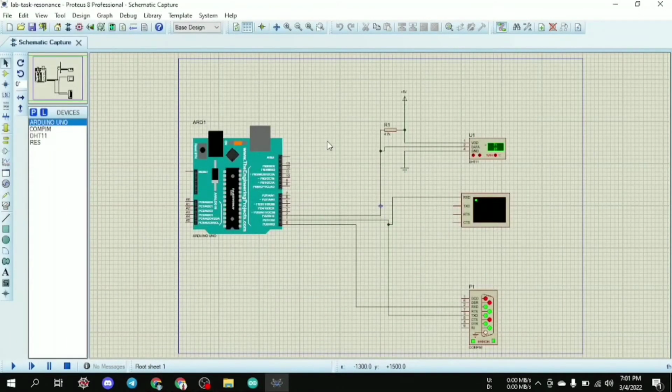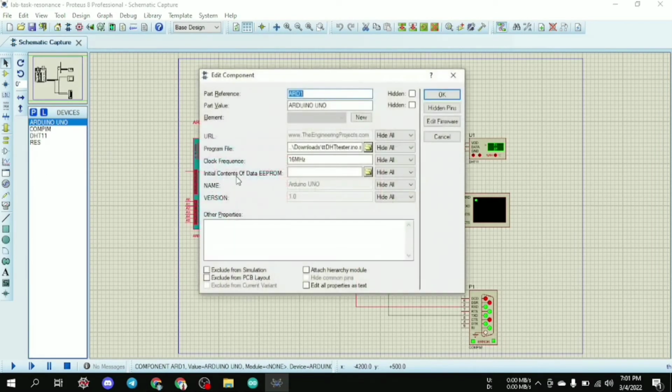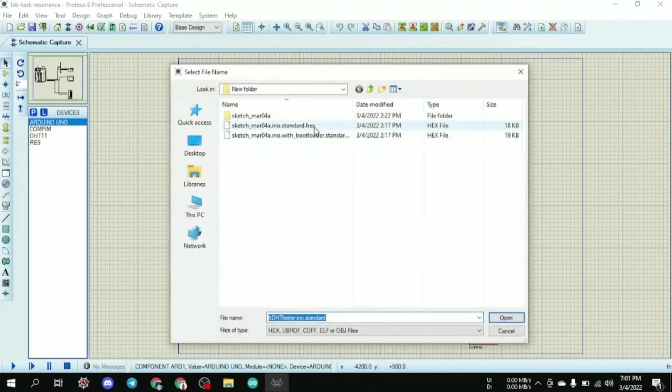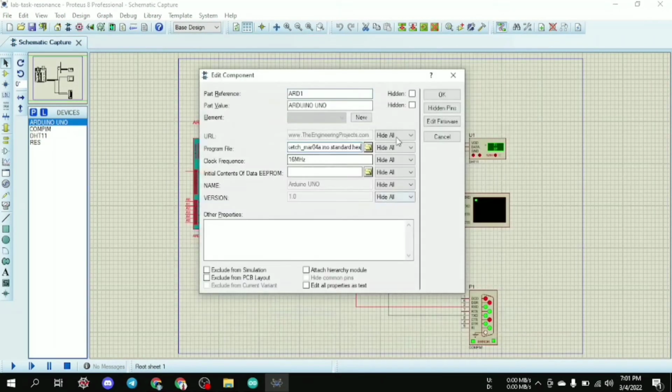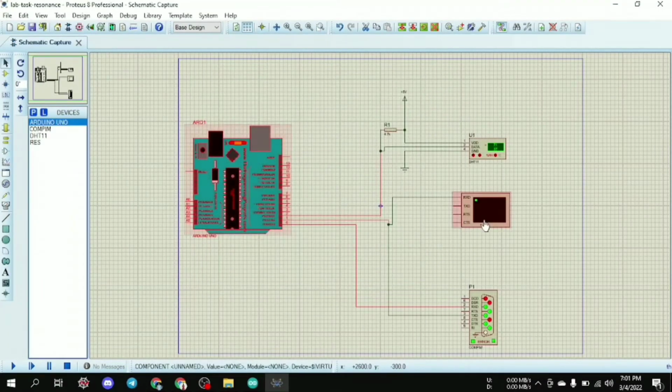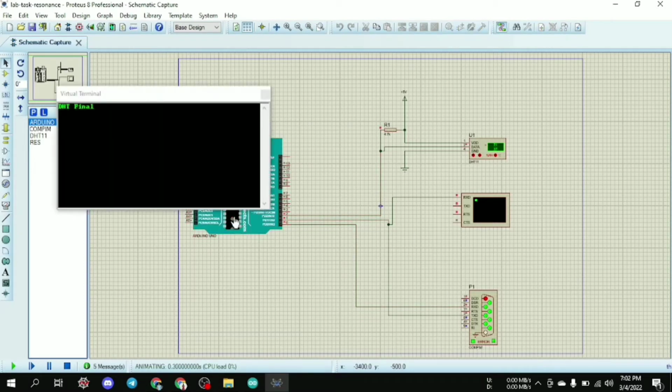After that, in the Proteus part, we selected these components like Arduino Uno, COM port, and DHT11 sensor and a generic resistor, also a virtual terminal. In the Arduino part, we have to import the hex file, and the virtual terminal helps us to show our result, and the COM port helps us to connect the Proteus circuit with LabVIEW.